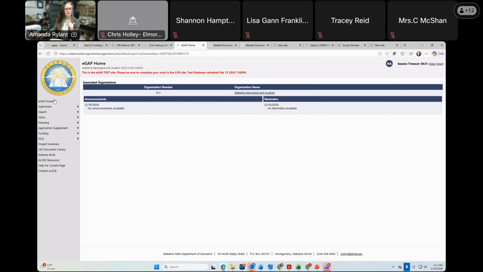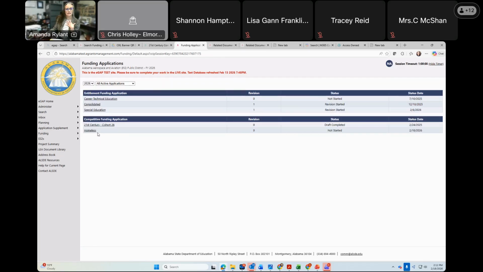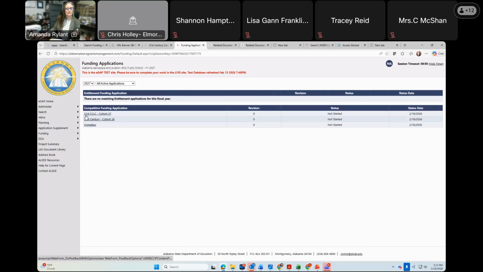So the first thing I'm going to do is go over to funding on the far left side, and I'm going to click on funding applications. This will give me access to the different types of funding applications I can apply for. Now, keep in mind that this grant, Cohort 27, will actually begin in the fiscal year of 2027. So the next thing I have to do is change my year to 2027 in order to see the 21st Century Cohort 27 application.